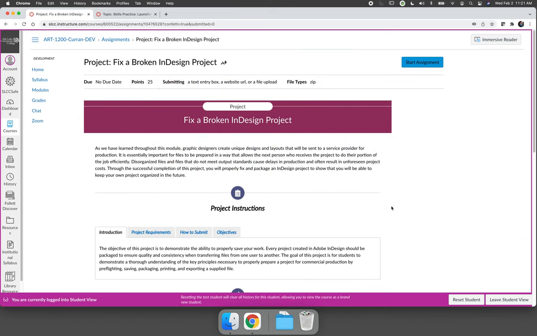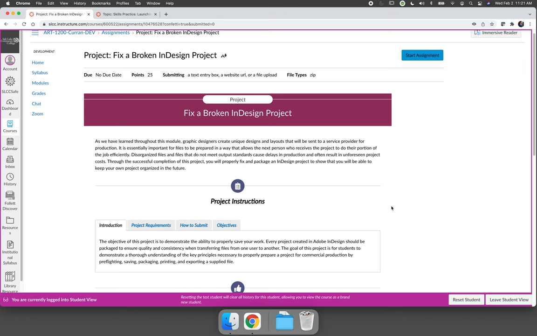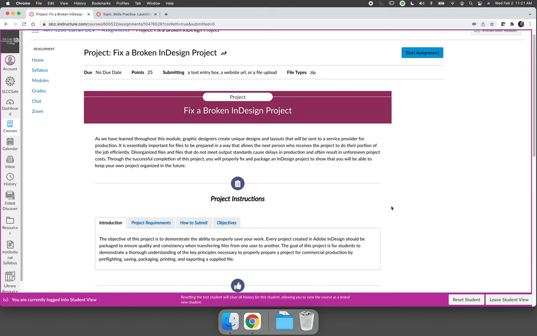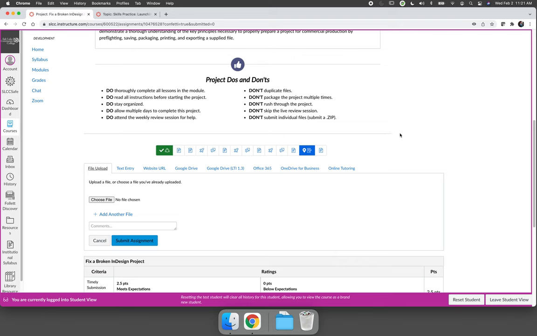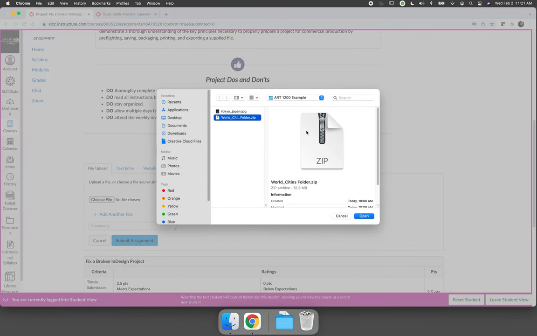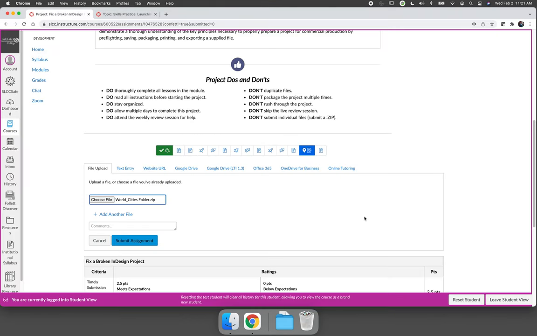Not sure why I got confetti for just starting a project. You can go to the page, you'll read through the assignment, you'll do what it says, and when you're done, you will end up with a .zip file. To submit that file, you can hit Start Assignment in the top right-hand corner, and then the default option is to upload a file. So you'll choose the file, you'll find wherever you saved it, and you'll select Open.